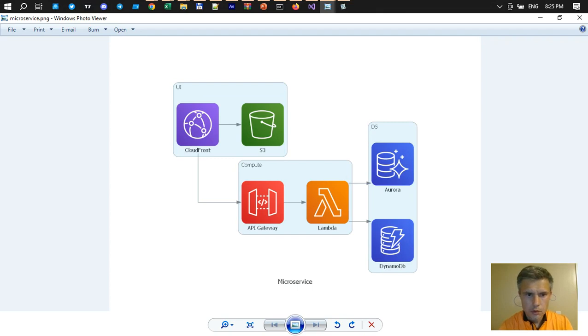We have CloudFront node under UI. It talks to S3. CloudFront also talks to API Gateway and Lambda under compute. And the data storage cluster has Aurora and DynamoDB. And we have a name for our diagram, microservice.